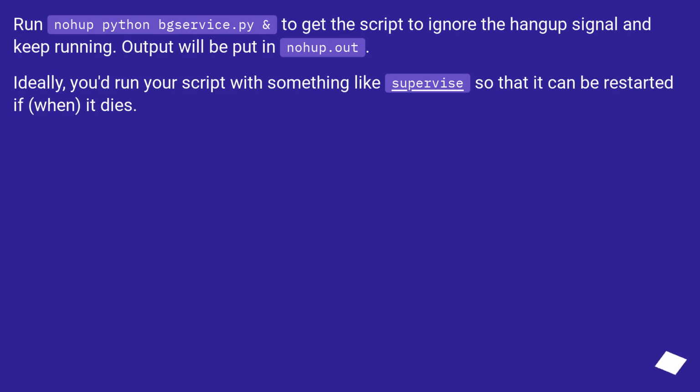Run nohup python service.py to get the script to ignore the hang-up signal and keep running. Output will be put in nohup.out. Ideally, you'd run your script with something like supervise so that it can be restarted if, when, it dies.